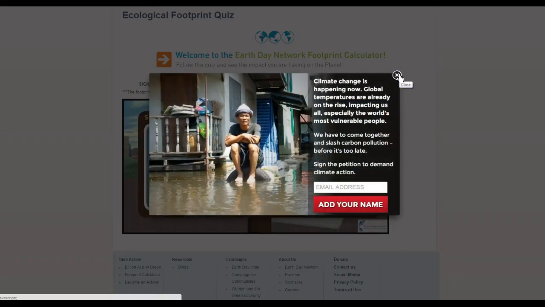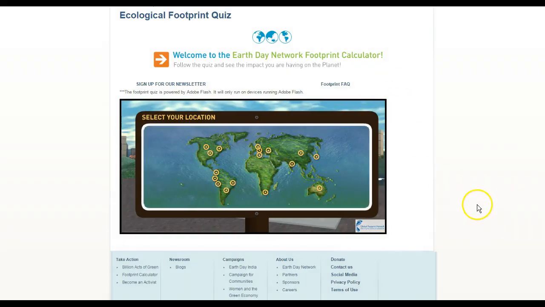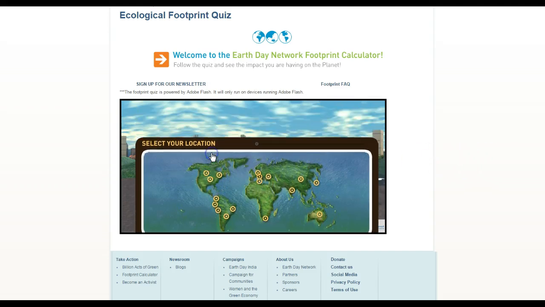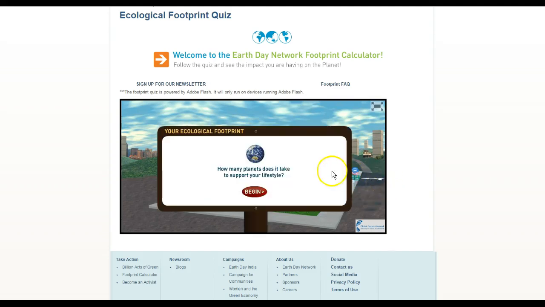Okay, and it may ask you to add your name or ask for your email address. You don't have to do this. Just skip whatever messages you get. So you start here and you click where we're from, which is the United States, obviously. And then you're going to start your ecological footprint quiz.